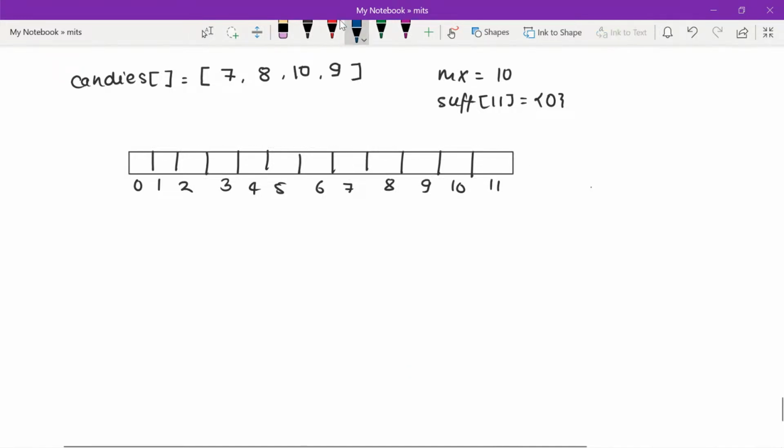Now we are going to update all the values. So we have one type of candy which initially has value 7. So here I will fill 1, and then 8. So here also I will fill this value with 1.